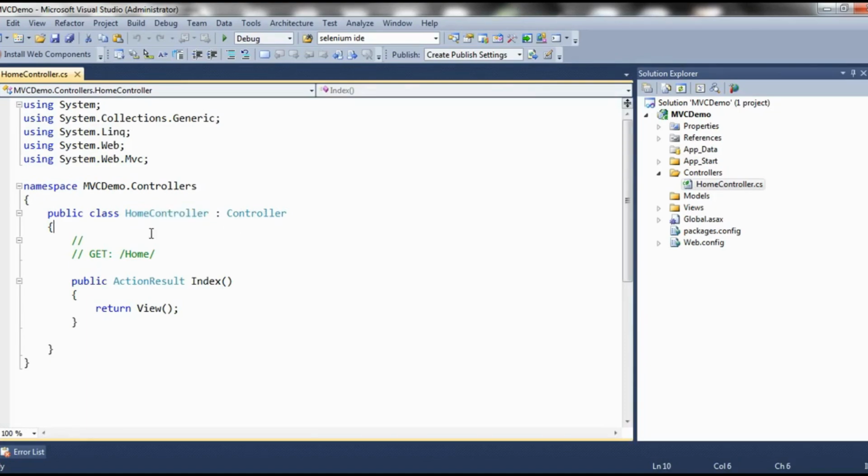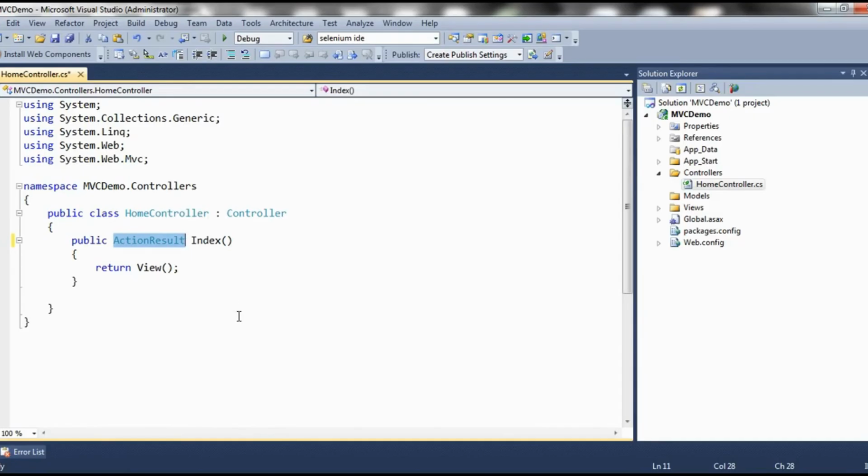Okay, so what is a controller? It's nothing but a class which inherits from the base controller class, and classes can contain functions. So this controller class has one function at the moment, which is index. And look at the return type. It's returning something called action result. We'll discuss this return type action result in a later video session. For now, let's make this index function return string instead of action result.